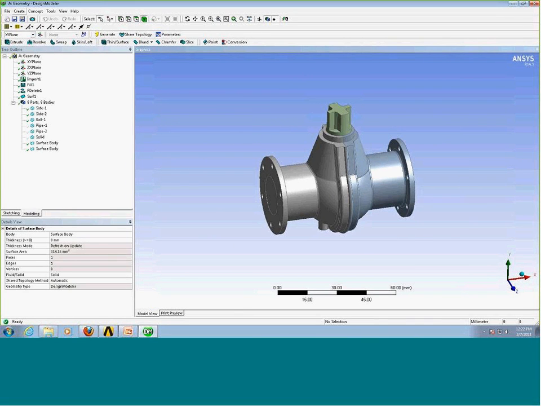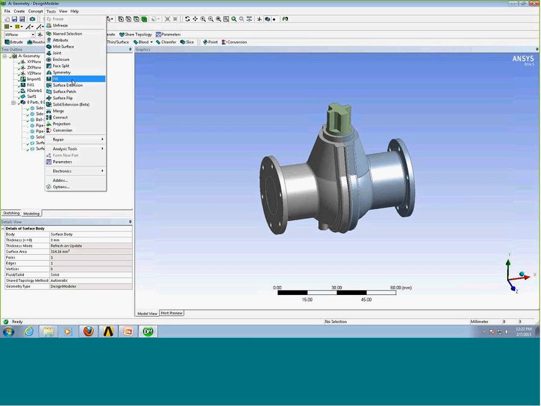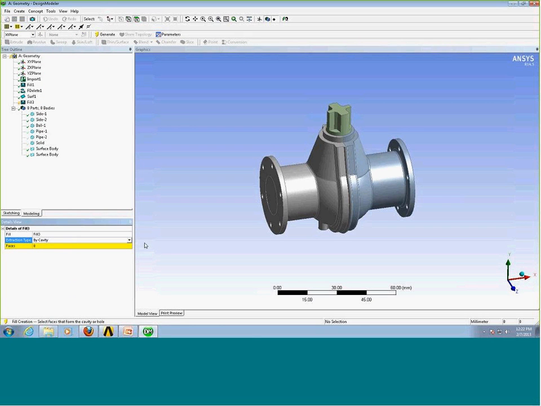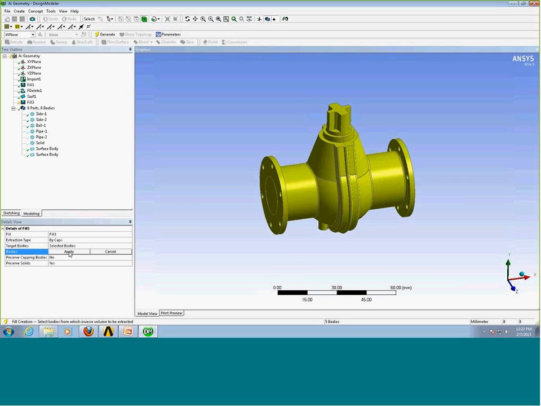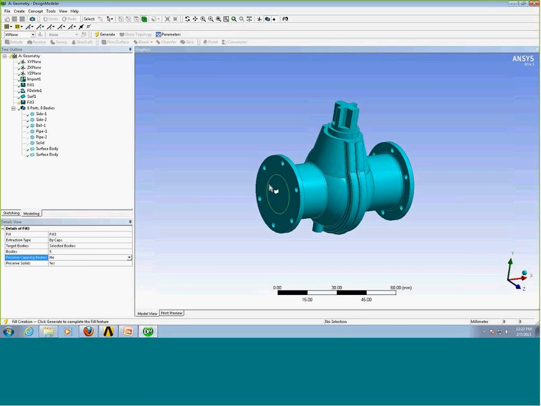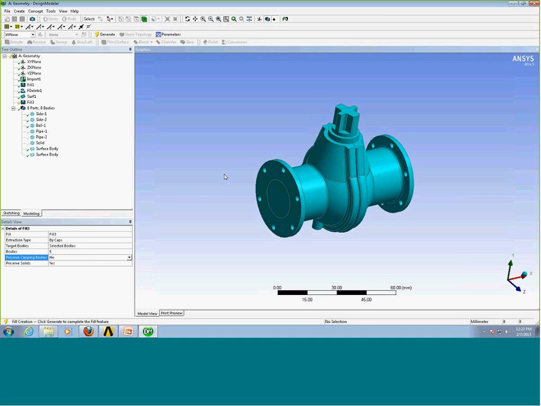Very simple, very easy to do. If I do my fill operation now, I'm going to change the extraction type to bicaps and target just the selected bodies, just the one I've selected right here. Now the field is preserve capping bodies. That basically dictates whether I'm going to keep those surface bodies I created. Generally speaking, you're not going to need those, so I'm going to leave that as no.